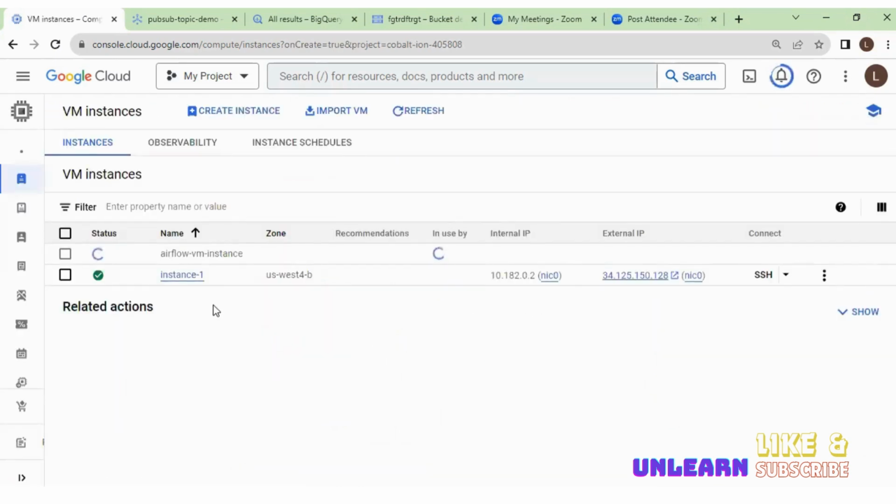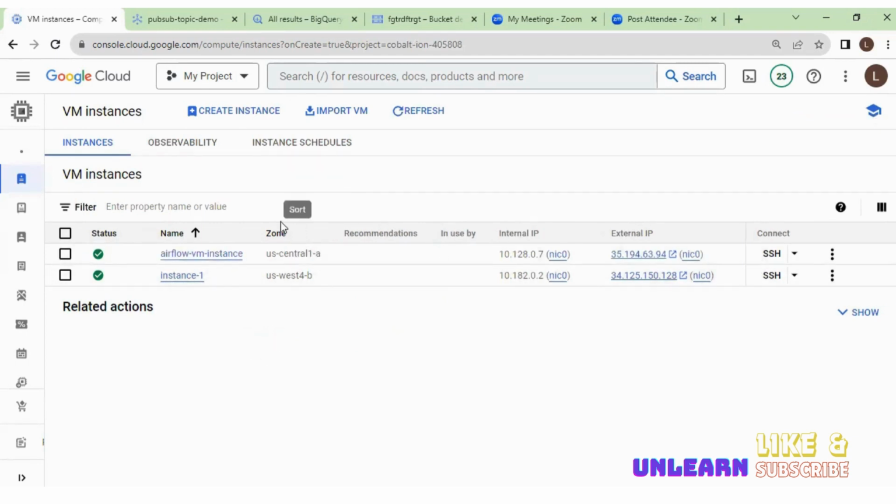Now GCP will allocate some machine for this, and even it will allocate some resources which are very important while creating this VM instance. For this, it will take at least 20 to 30 seconds. Okay, it is already created. It takes less than 20 seconds for creation of this VM instance. And now we have the VM instance ready.